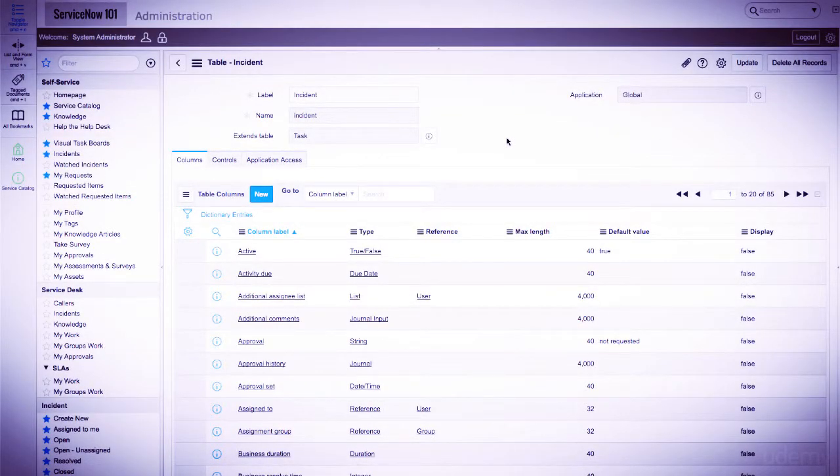This page shows us a number of configurations that are a part of the incident table. We can see the label of the table, the name of the table, which is being used for scripting and administrative purposes. In this case, they are the same except for the capitalization at the beginning. We can see this table extends the task table and has an application scope of global.